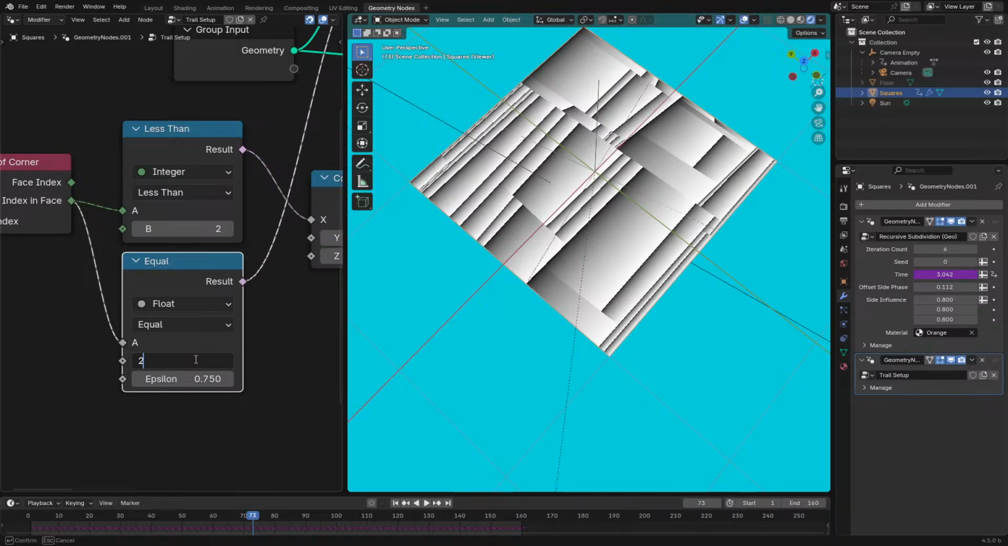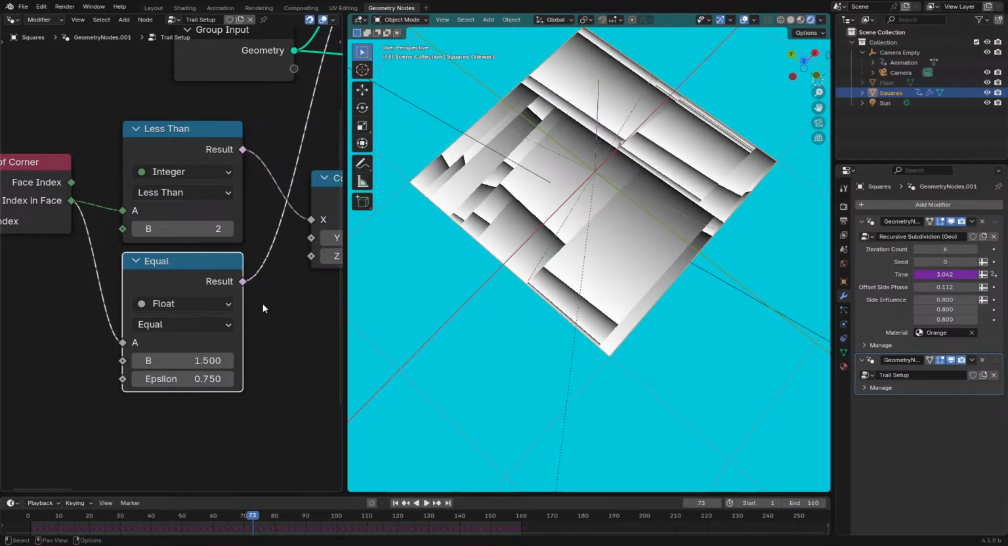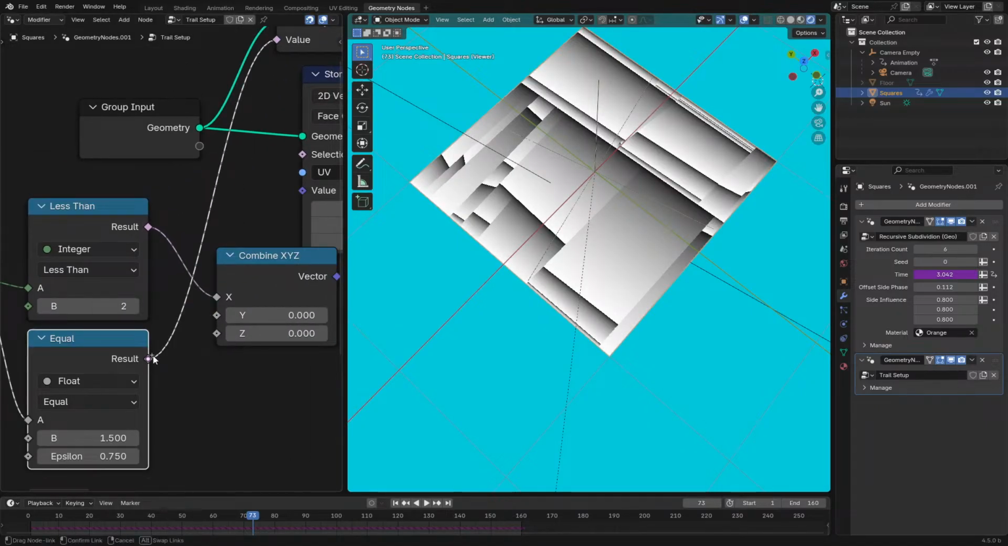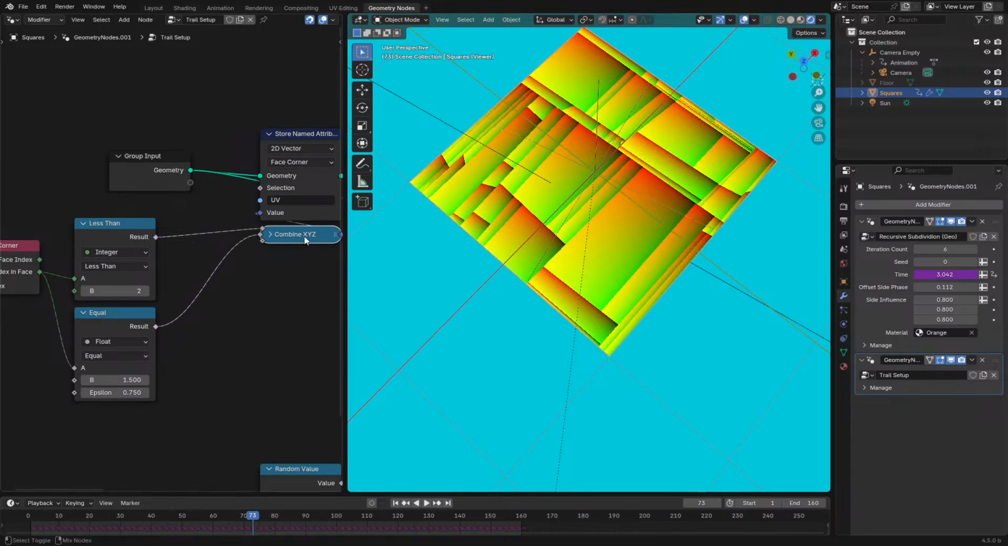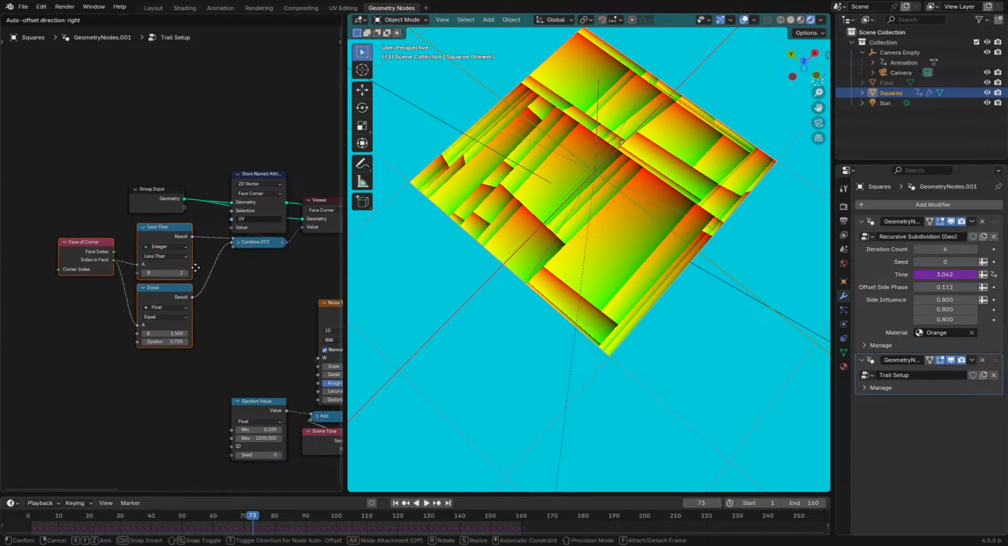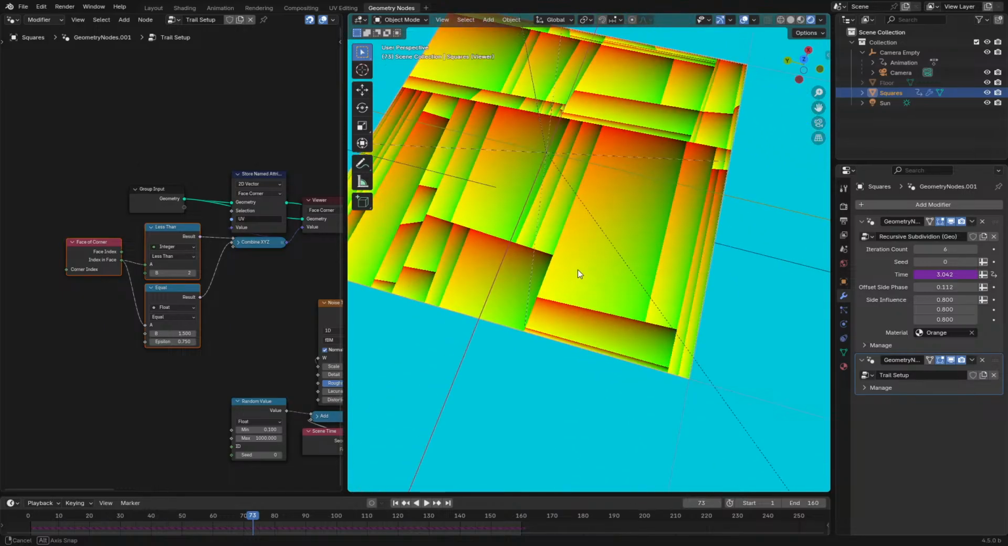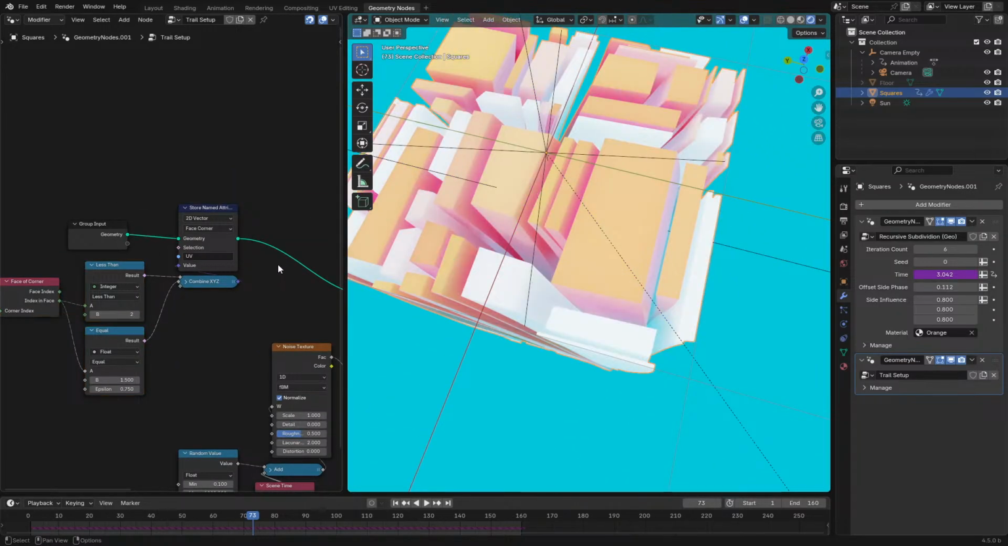This will be 0.1 or 1.5. That seems to be correct. So if we just do that and plug that into there, we should have a working UV map. Yep, that's working. So there we go, a nice UV map.